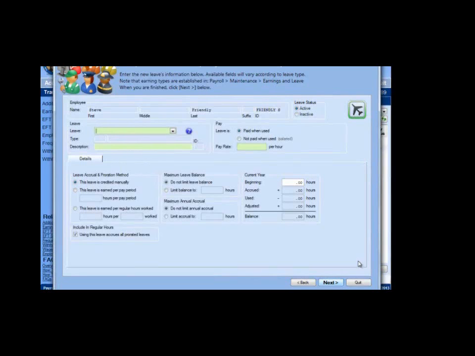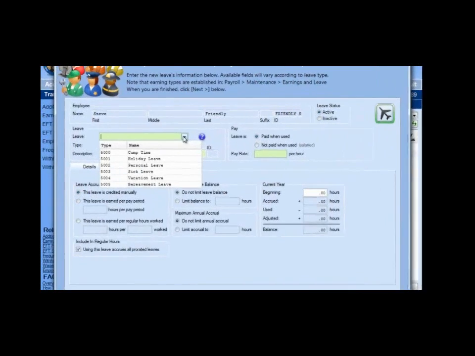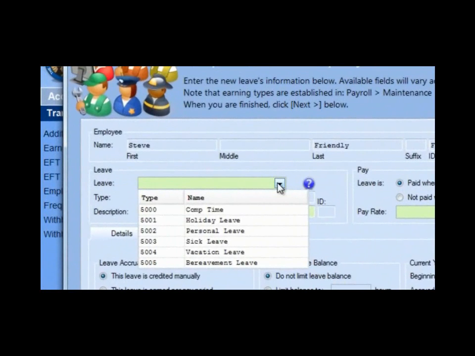Okay, from the drop-down list on the leave form, notice that the leave form has an airplane in the corner, so you can identify what form you're on by that icon. And from the drop-down list, the very first leave that we're going to choose is sick leave, and we're on page 35.